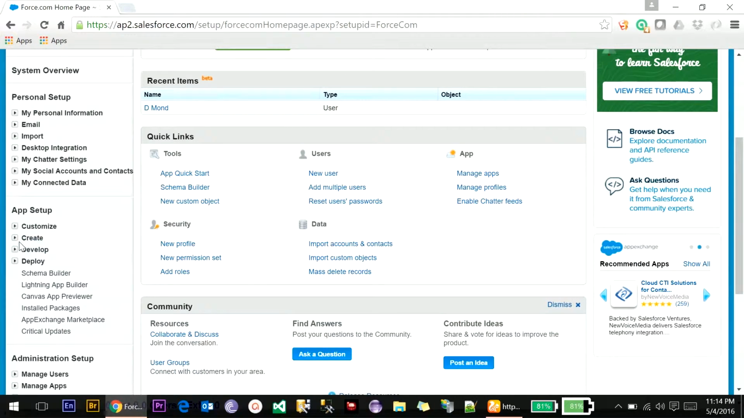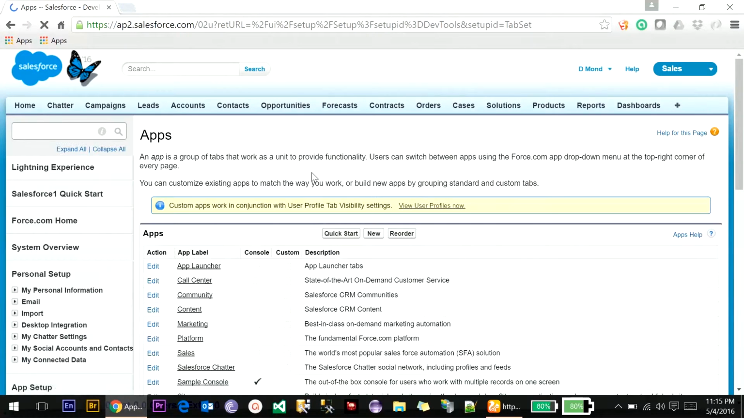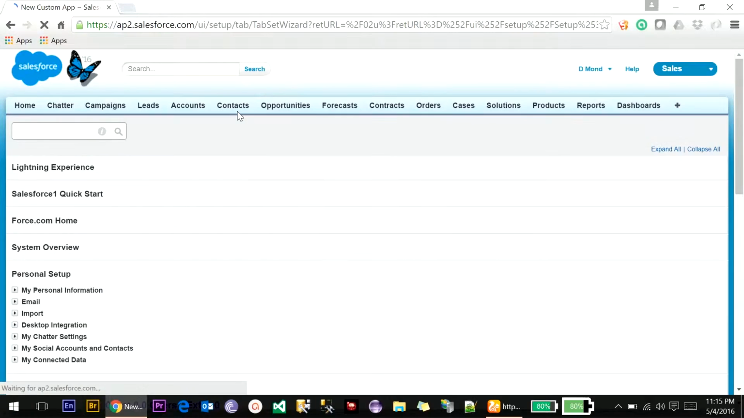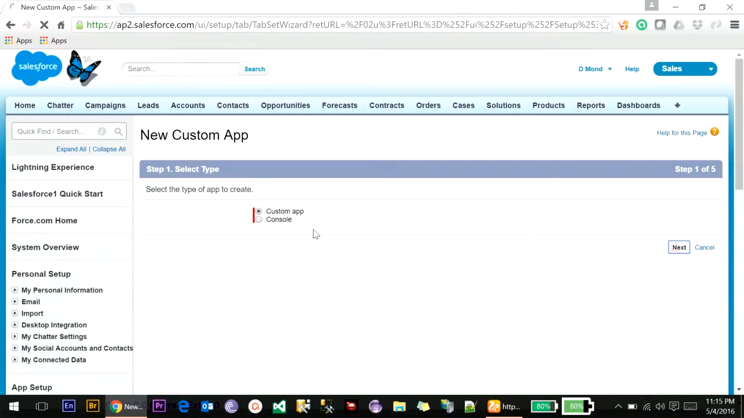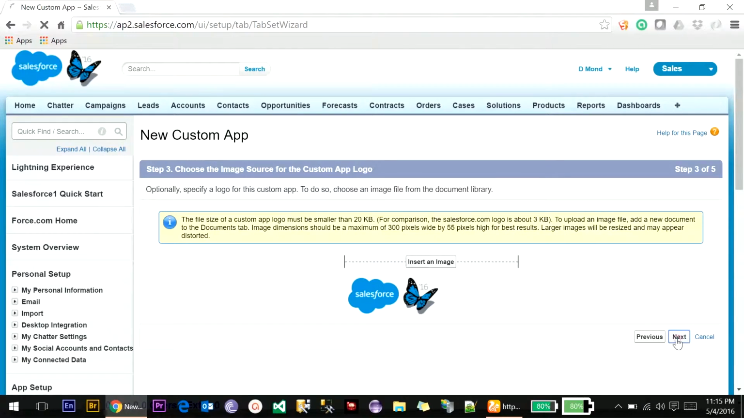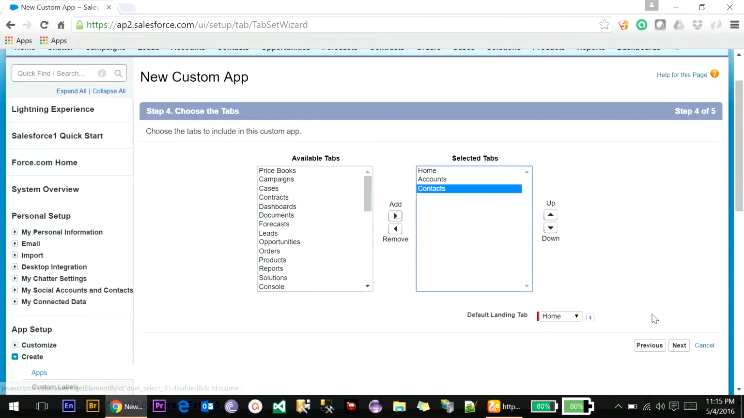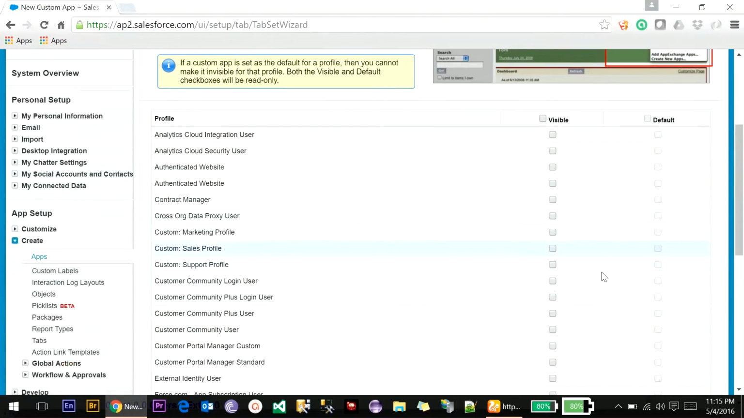So first you need to understand the relationship, that's it. For example, you want to create one application, so you just have to go to create and click on app and click on new, provide the custom app name as bank customer account details. Okay, so go to next, select account and contact and click next.